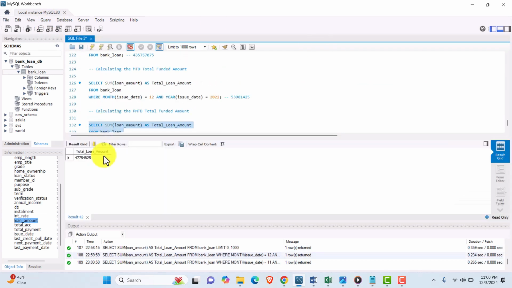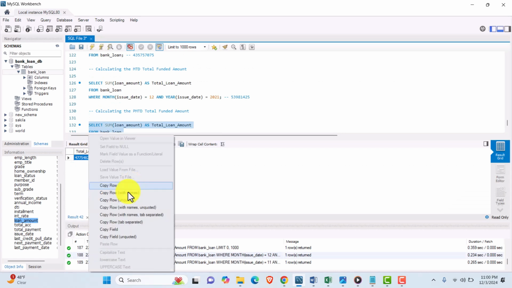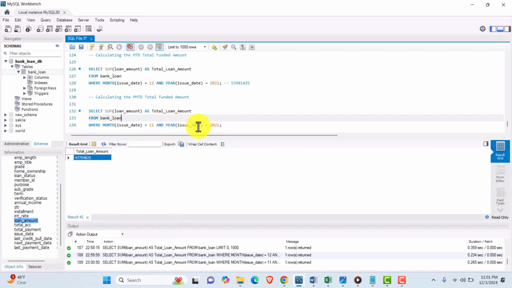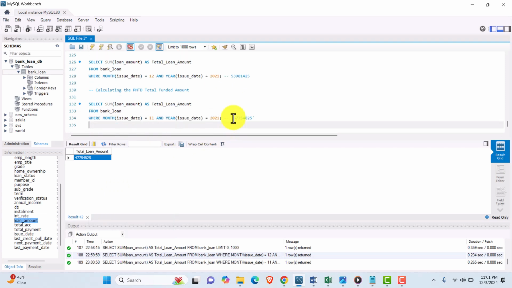So now this is giving us the total loan amount funded in the previous month, the month of November. So I'll just copy it and paste it over here. So this is the total loan amount funded in the previous month.